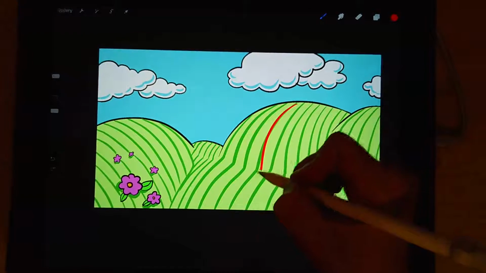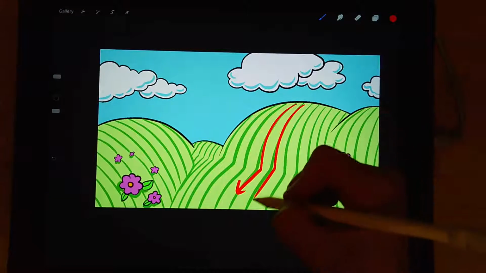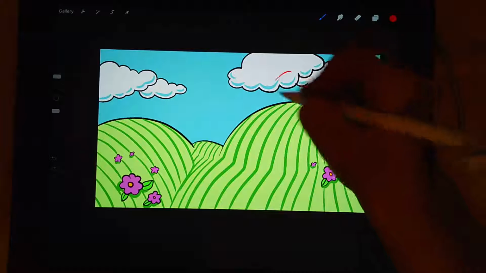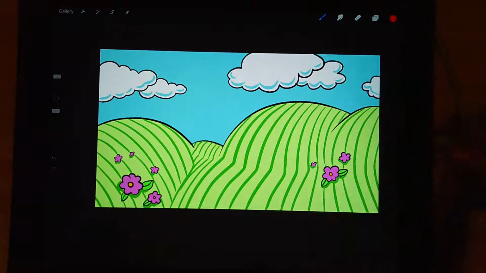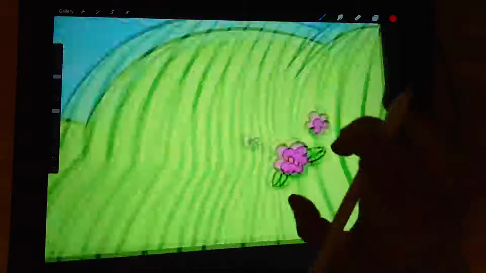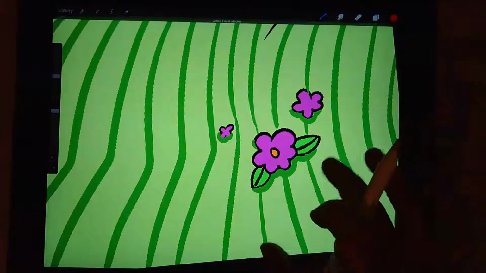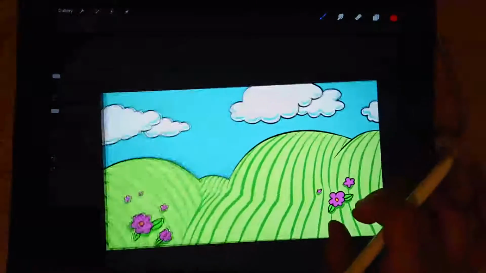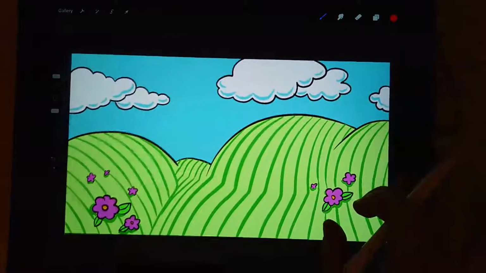I actually did this by creating contour lines that went around the hills, and I also added that graphic stylish shading in my clouds just to really make this an environment that's saying something. And I also did cast shadows underneath my flowers just to make them look like they're sitting on the ground.